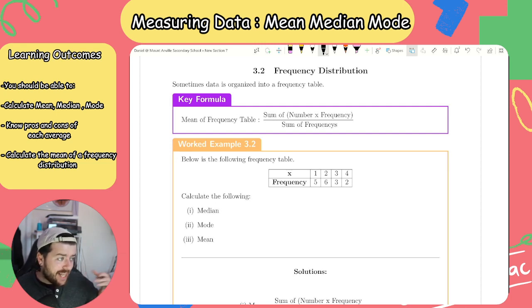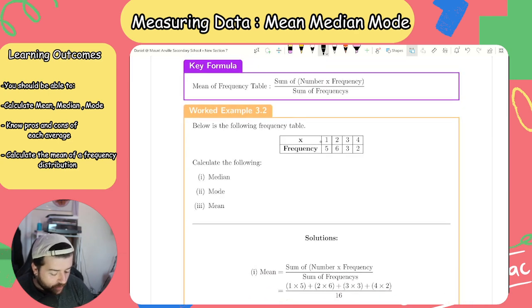So sometimes instead of just writing out all of our data points, like say 100 of them, if a lot of values just keep appearing, we use a frequency distribution. If you look at this little table here, and we're going to get to this question in a second, we have our variable, or data point, on top, and then we have the frequency, or how often it appeared, at the bottom. So we see number 1 appeared 5 times, 2 appeared 6 times, 3 appeared 3 times, 4 appeared twice. So that's what it is.